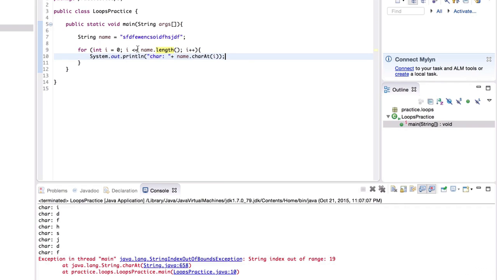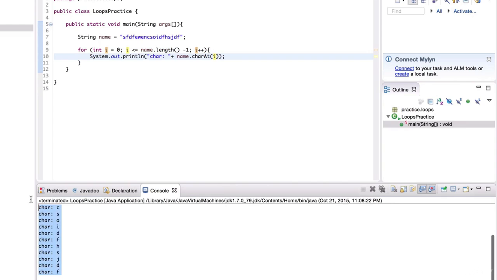The way to fix this is to either remove the equal sign, or you can leave the equal sign but make sure that it iterates up to a maximum of length minus 1. That brings i all the way up to 18 and no more than that. So let's run this, and we don't have a problem anymore.